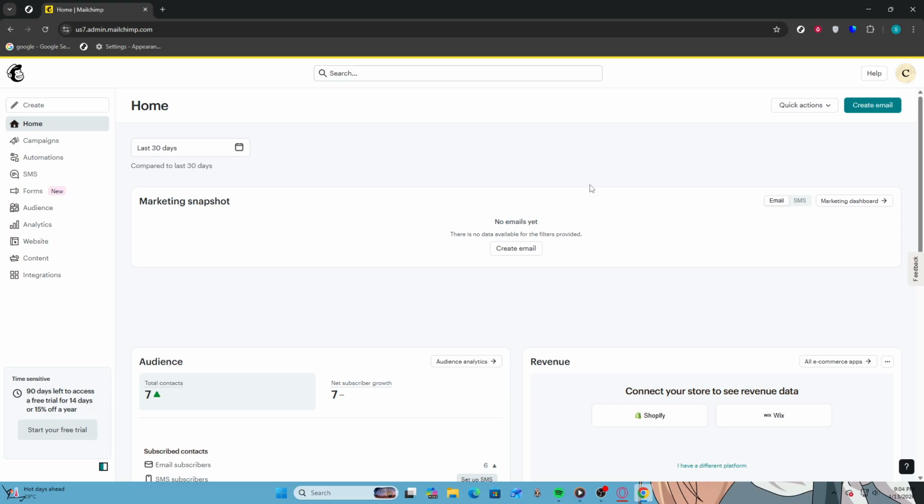Begin by navigating to the Mailchimp homepage. Open your preferred web browser and enter the Mailchimp URL. Once the page loads, you should see a dashboard displaying various options related to your account. Ensure you are signed in before proceeding to the next step.